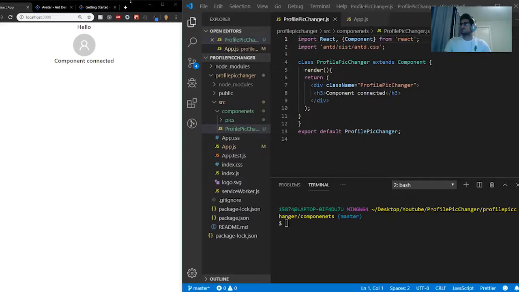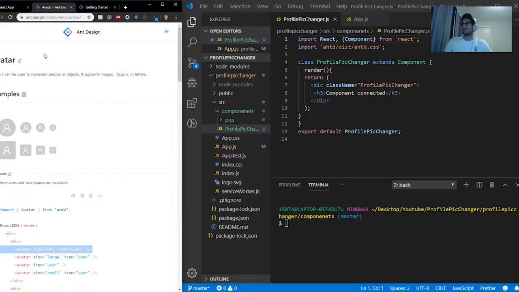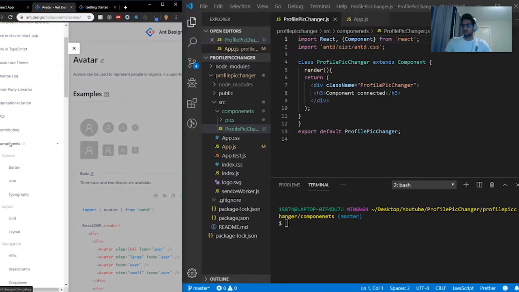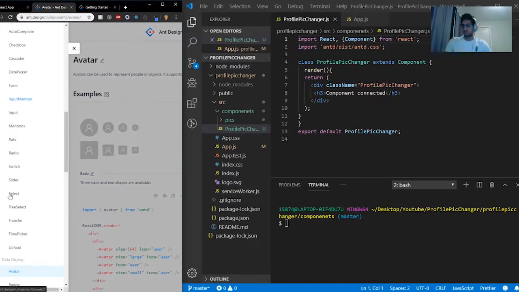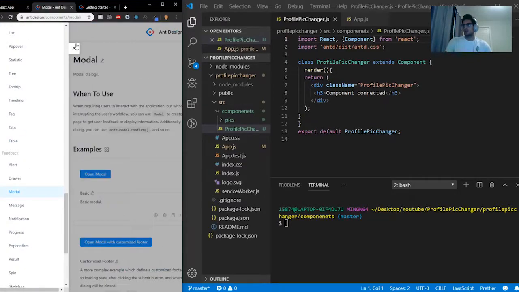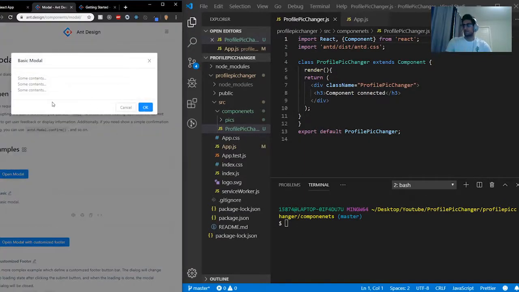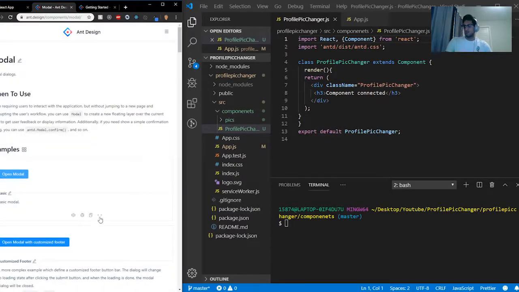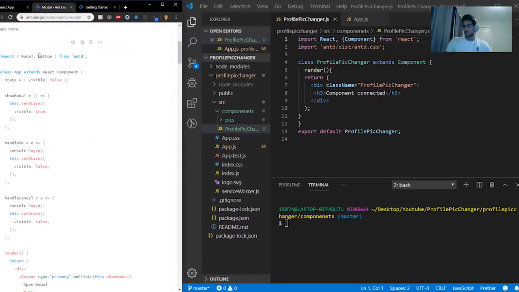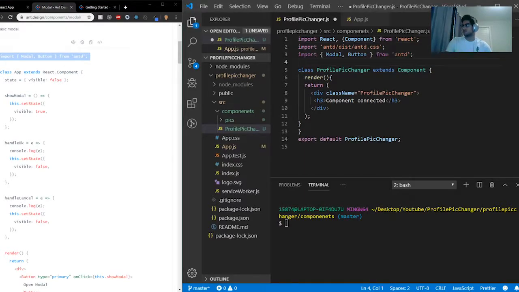So instead of our profile pic changer, we are going to have to import a modal. So go back to the AntDesign website, and from the avatar, we're just going to click that button, and we're going to go and find modal, wherever it is, right there, modal. And we're just going to click and grab this basic one right here. So what's going to happen is you click it, and you have this modal right here, and find the code for it. We'll just copy this bad boy right there. I'm going to put it into there.